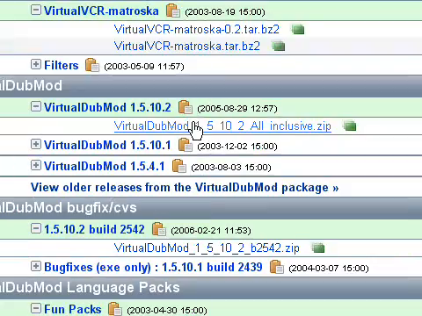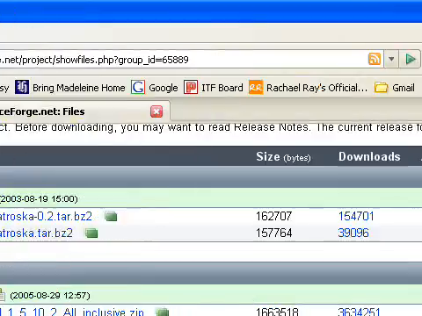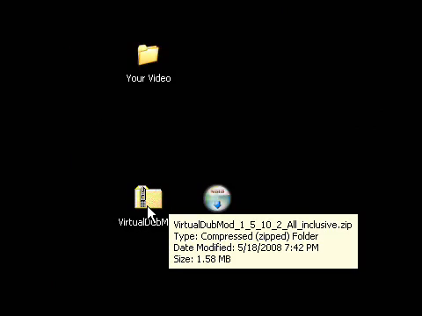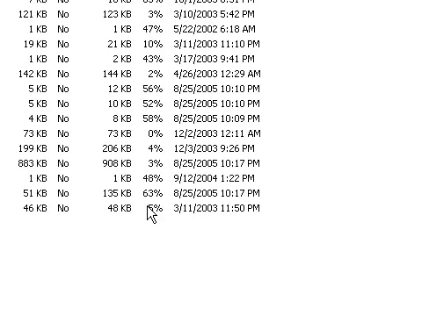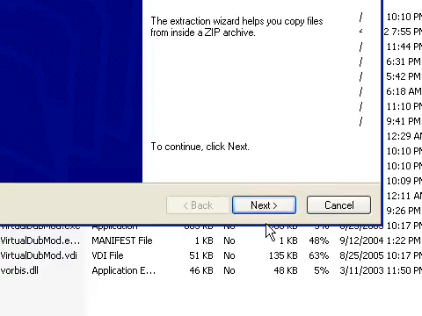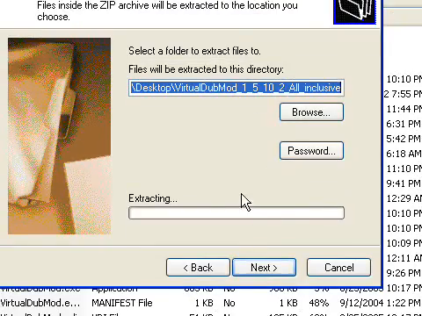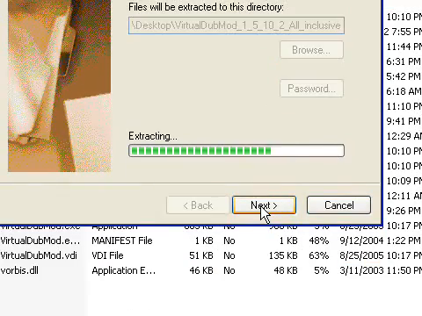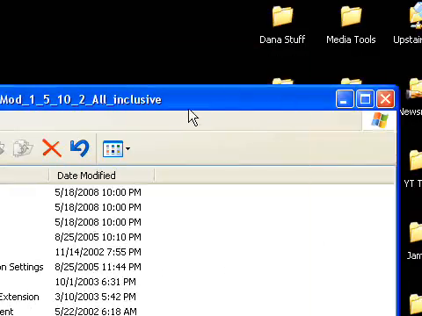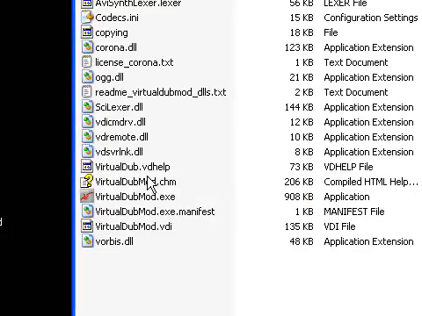And let's see which one you want. You want latest. That's this one right here. And that's what we have on the desktop right here. Alright, VirtualDubMod you don't really need to install. All you do is just open this, and we're going to say File, Extract All, and we're going to put that right on the desktop. Okay, so that is all finished. There they are.